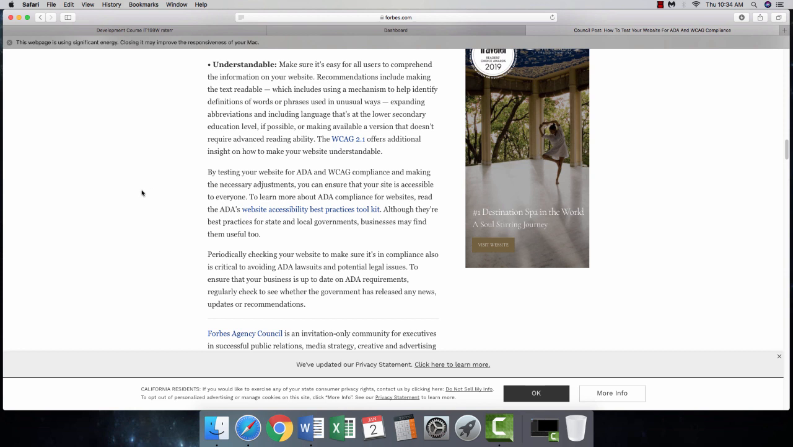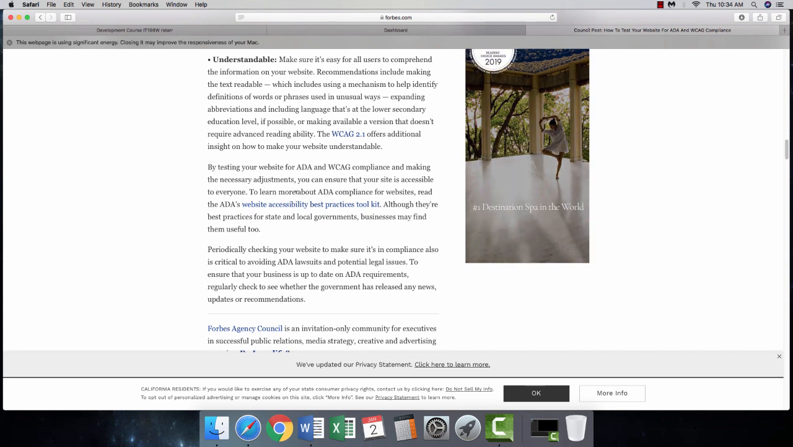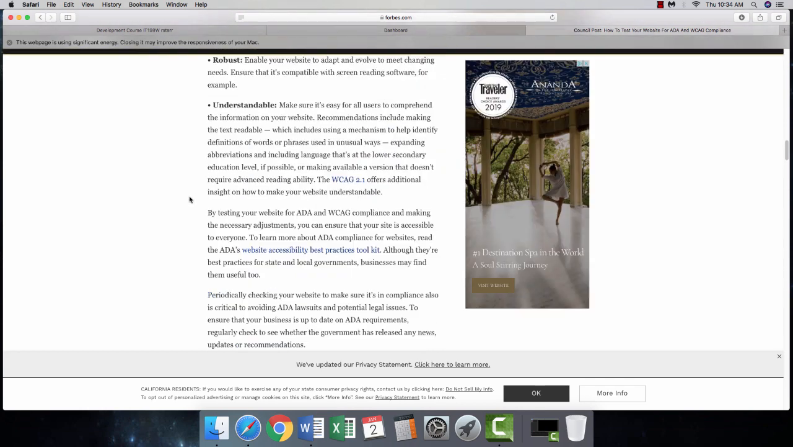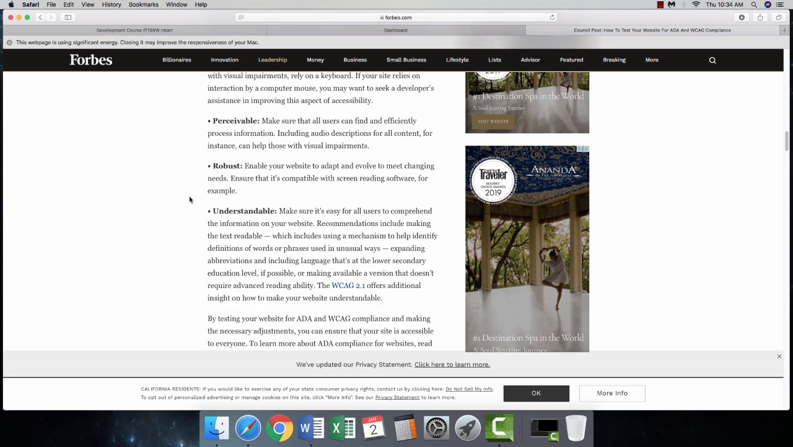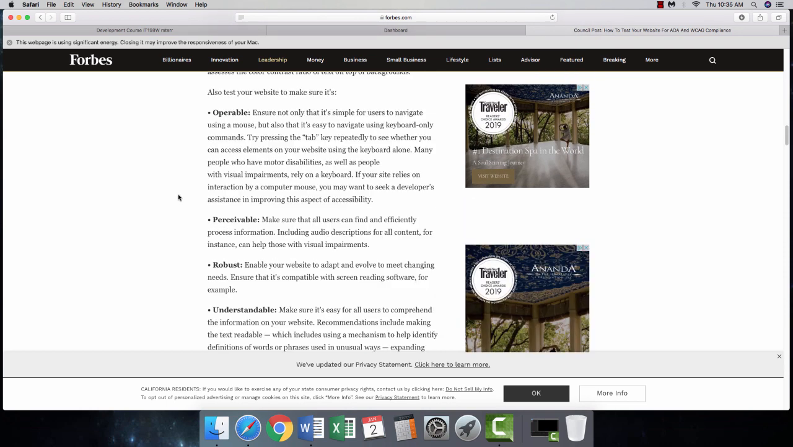By testing your website for ADA and WCAG compliance and making the necessary adjustments, you can ensure that your site is accessible to everyone. And that is what we mean by accessibility. Accessibility means accessible to everyone.